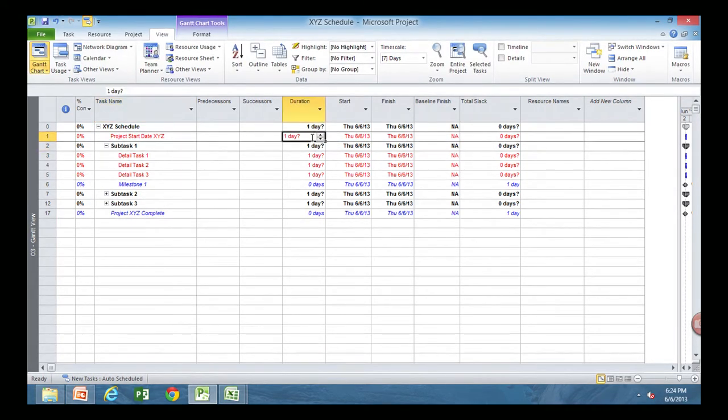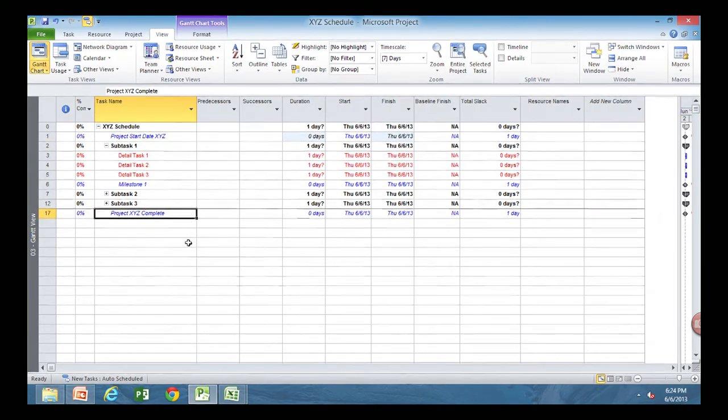And that's a milestone. So that won't have a predecessor. That's the only thing in the schedule that won't have a predecessor. And the last one's the only thing that won't have a successor. Okay. Everything else needs a predecessor or a successor.